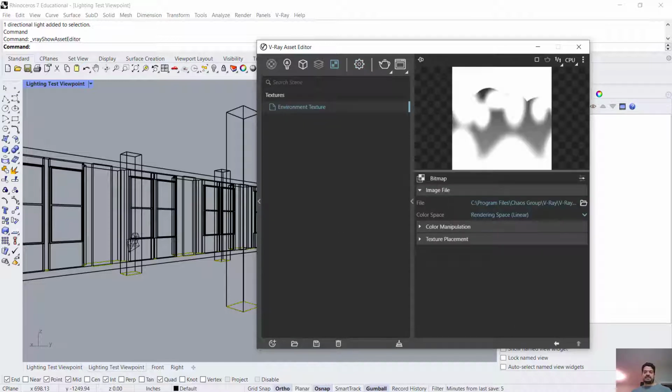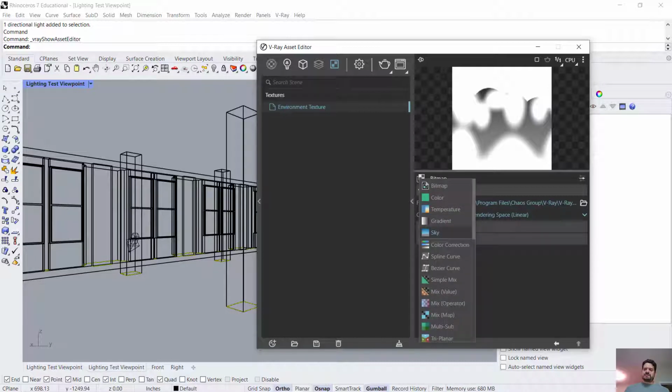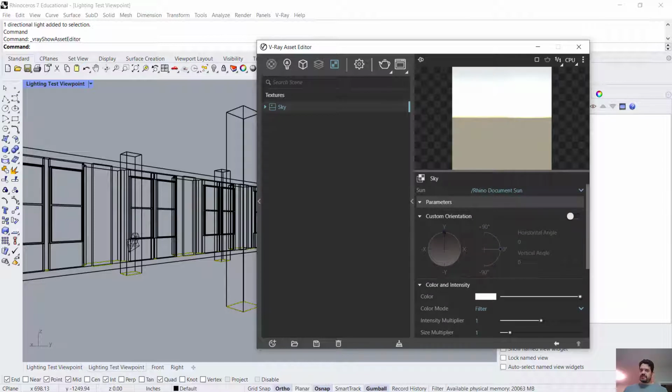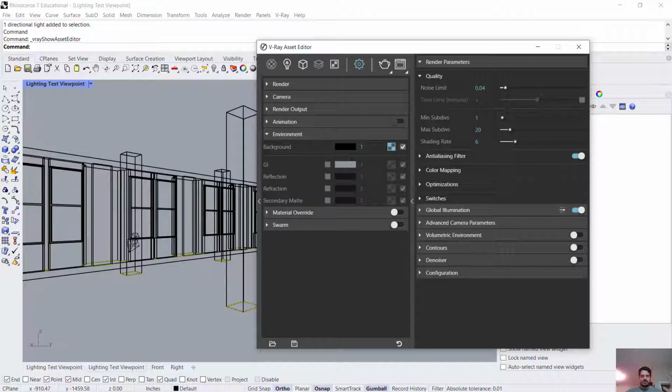If I click on that slot, it brings me to an environmental texture. This is a default image-based texture that's kind of white highlights and black lowlights and gray midtones. I want to change this. I'm going to click on the icon to the left of bitmap and choose sky. And then very importantly, under the sun field, I'm not going to use my Rhino document sun, which is a default sun that comes packaged into Rhino scenes, but rather I'm going to pick sunlight. And I'll only see sunlight if I've made my VRay sunlight object. But this will tell the background to use my sky, to derive a sky dome from the direction of my light.